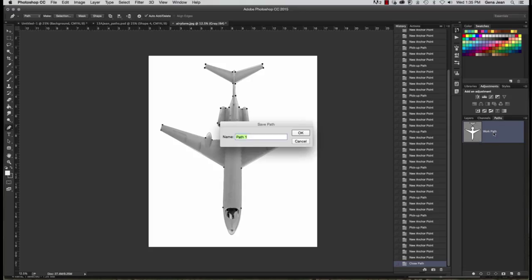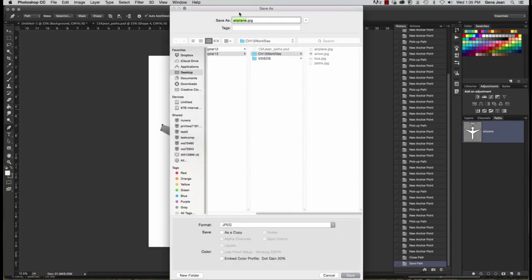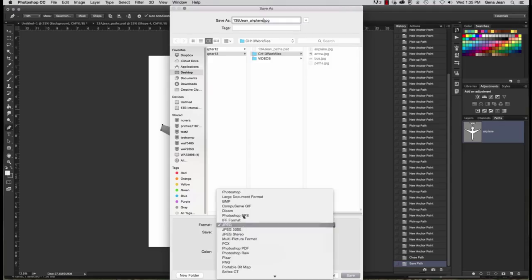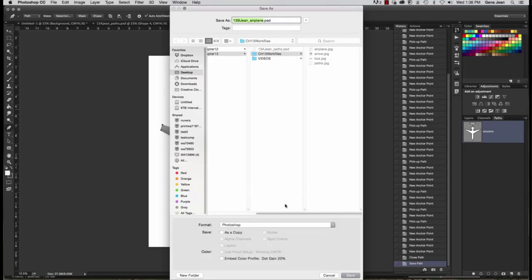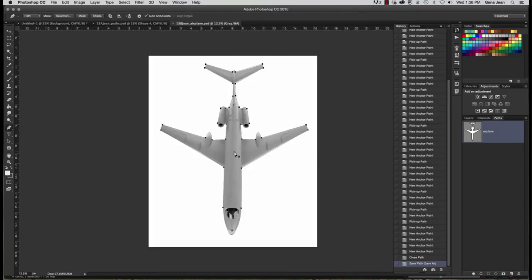Now I'm going to double click on it, name it airplane, click OK, and now I'm going to save this as 13B, my last name, underscore airplane dot PSD, so it needs to be a Photoshop file. Make sure it's in your Chapter 13 folder and click Save.